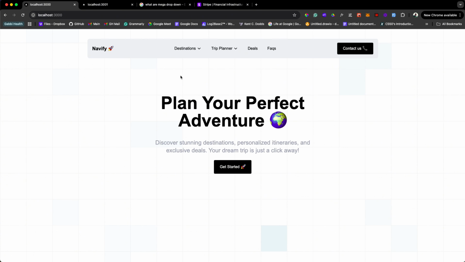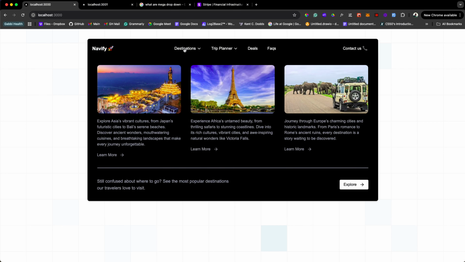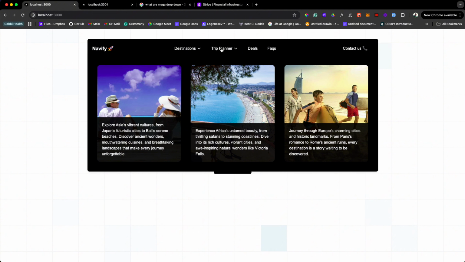So basically I spun up a very simple Next.js project. This tutorial is going to apply to anybody that is working with React, Next.js, and even the logic would apply to any other stack. So just very simple, creating a drop down for the destinations, for the trip planner.